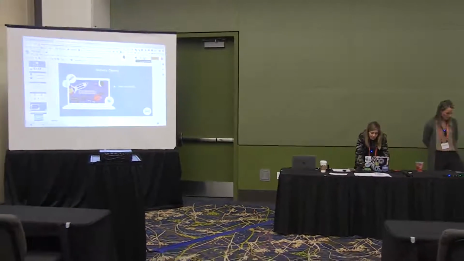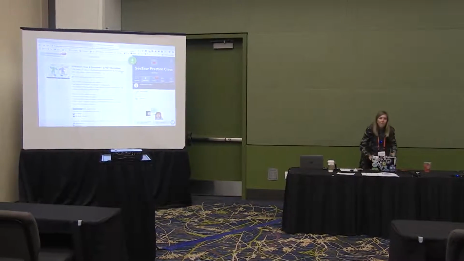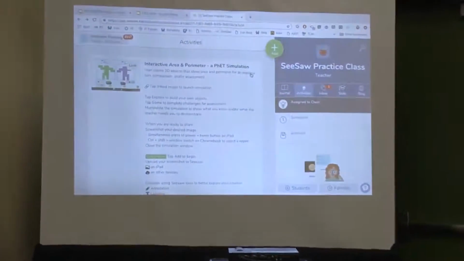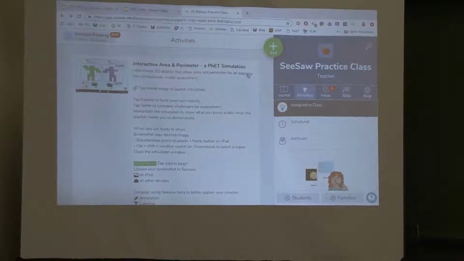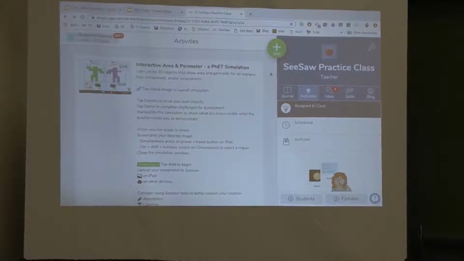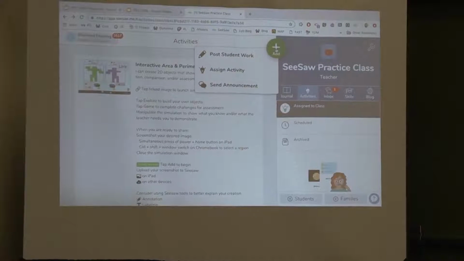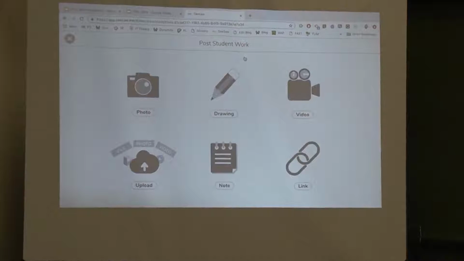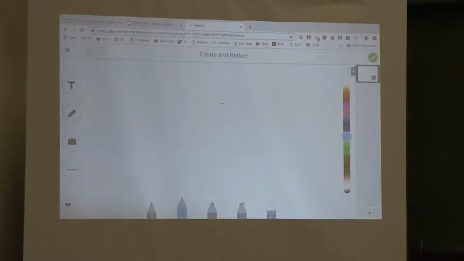So bear with me as I escape out of here. Okay, so this is the Seesaw practice class, and you'll see QR codes on your table. Those are the QR codes that in just a second will get you in there. You don't need to worry about that right now, but that's the class that you'll get into. I'm going to go ahead and click on the Add button, and this is from the perspective of a student, what they would do. We're going to go to Post Student Work, and we're going to click on the Drawing tool right here, because a lot of the updates were in the Drawing tool.